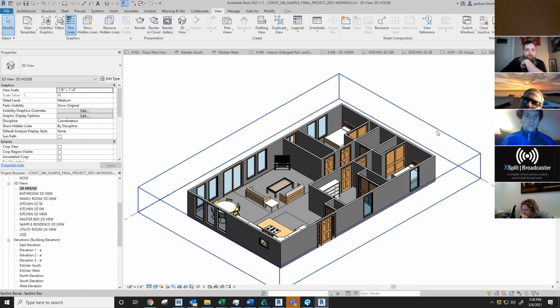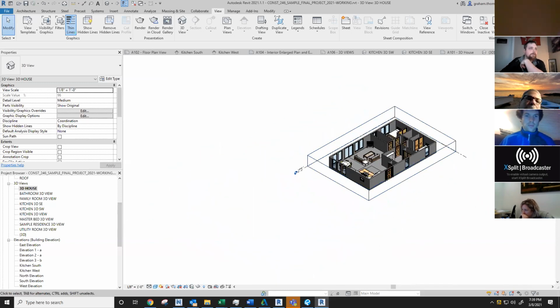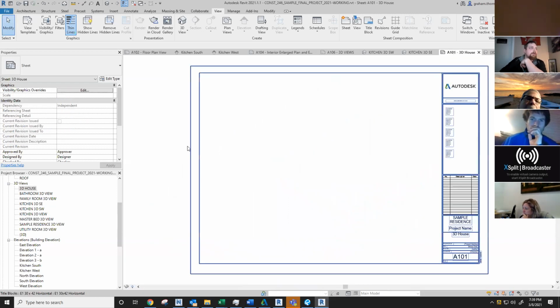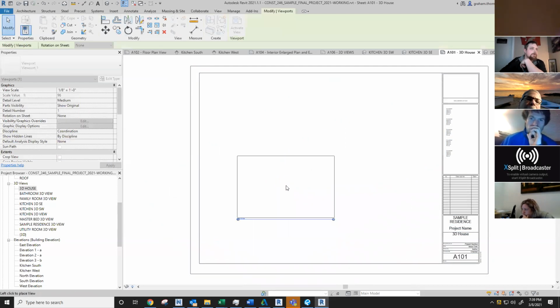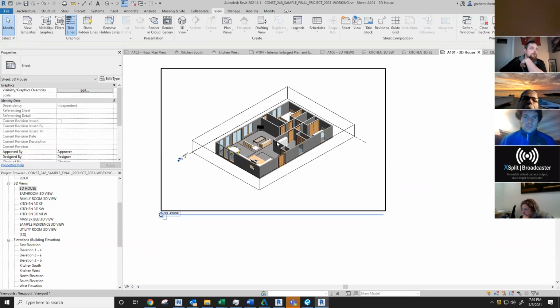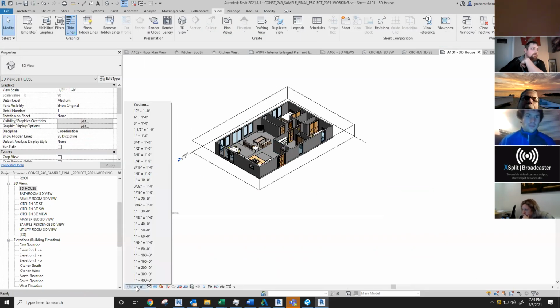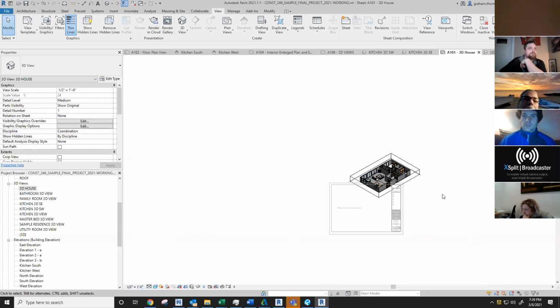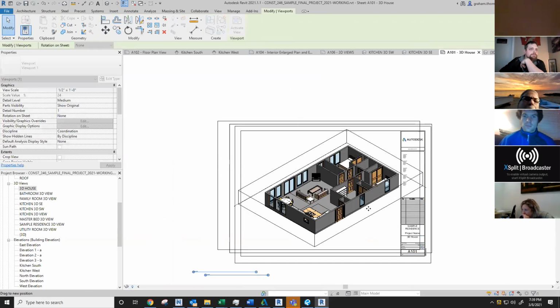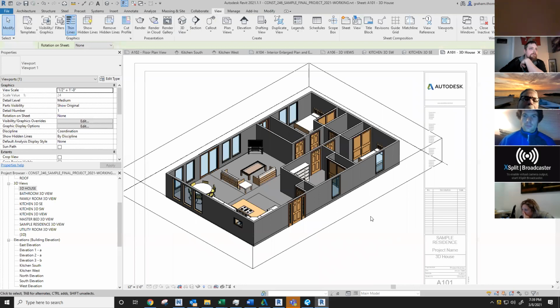Any questions there? Again, same thing we've been doing. Once you've got that built, we're going to go back to our A101 and just drag that view right onto the front sheet. You'll notice that it's pretty small. So again, we can click into there and let's see if I can fit that. That'll fit.